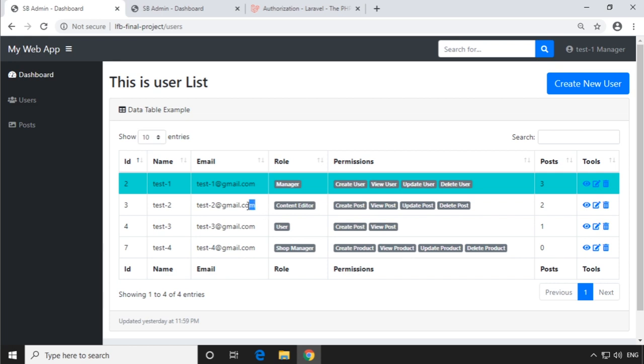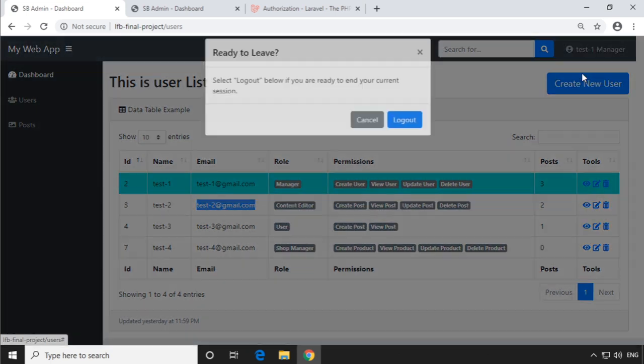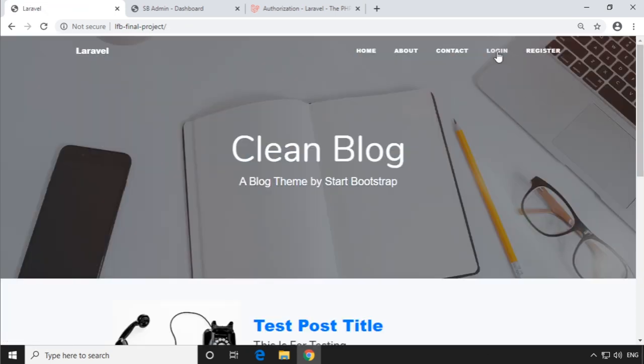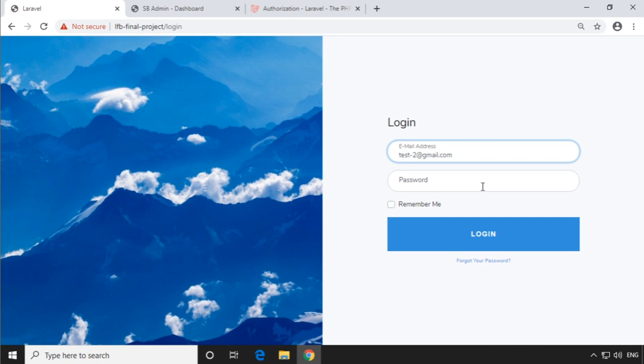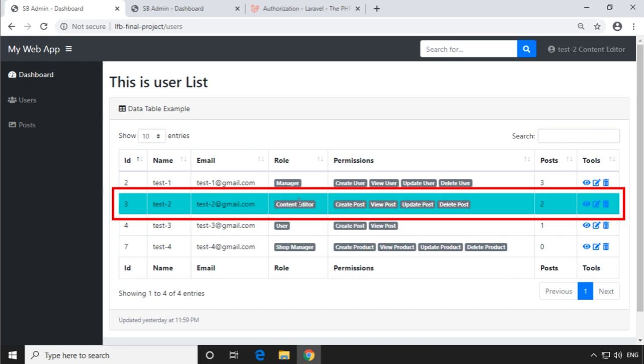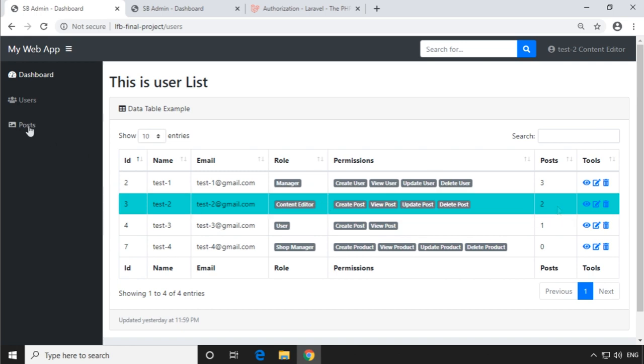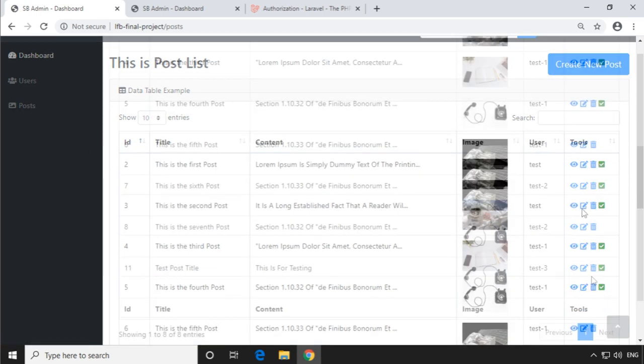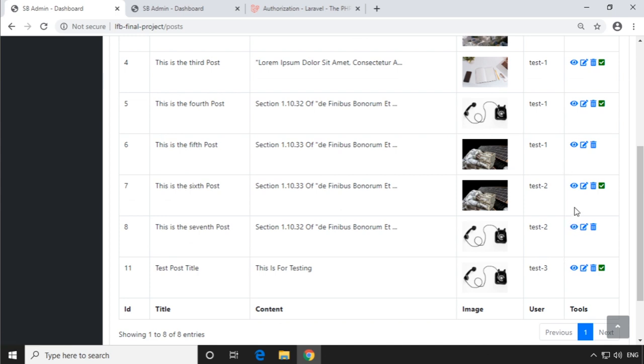Okay, so let me try to log in with this one as well. I will log out first and then log in with this, which will be the content editor. As you can see, this content editor doesn't have permission to see the roles either, but has all other permissions. If I go here, you can see I'm logged in with this user, which is content editor, and if I go to post, I can edit any post.